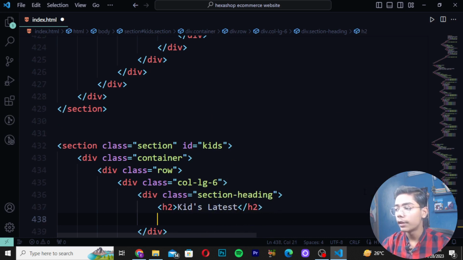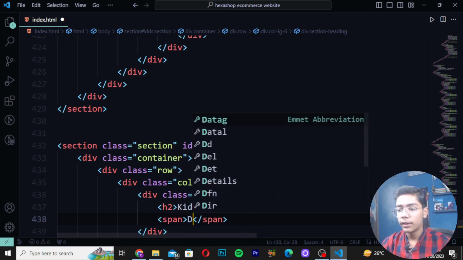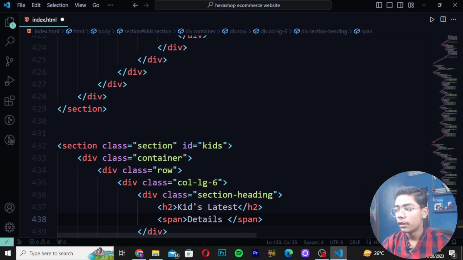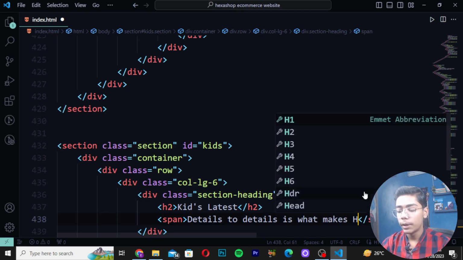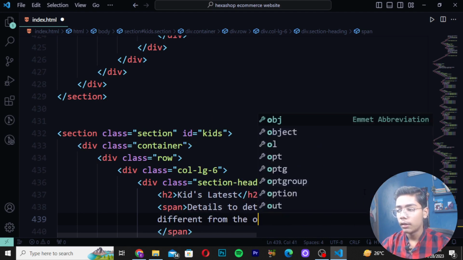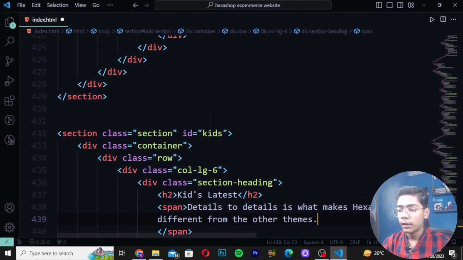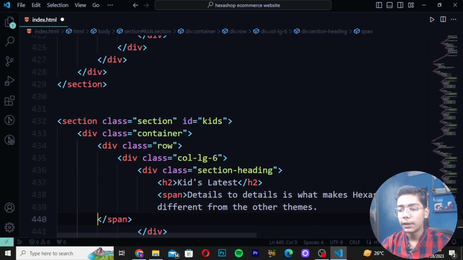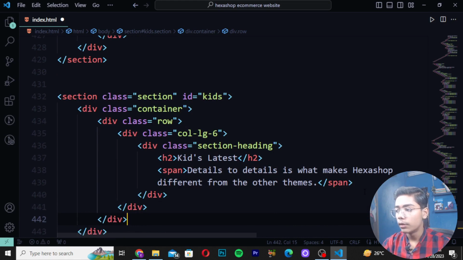Then you have to move after this h2 tag. Write a span tag with the details: Details is what makes Hexashop different from the other themes. Then press backspace and take this span tag to the top like this. Then move down after the four divs.